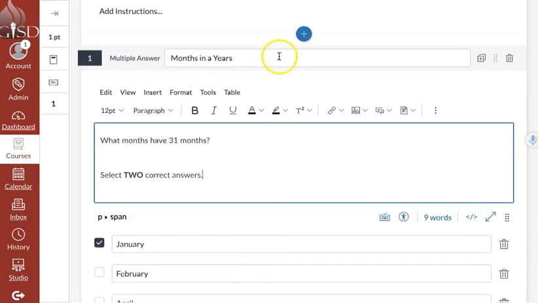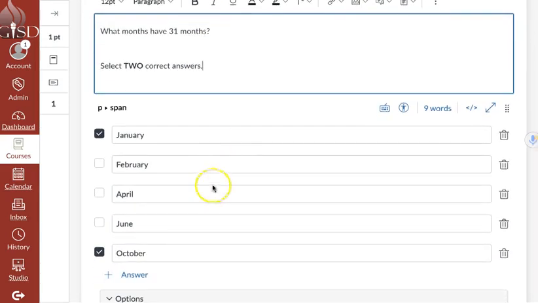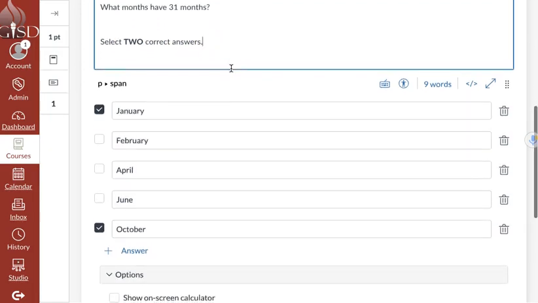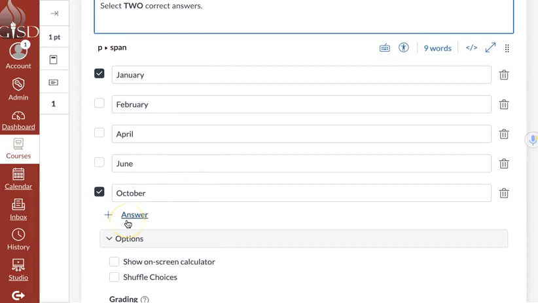I have now added a question title, my question stem, and then I have added the answer choices that I would like my students to see. Again, with our STAAR redesign that we have seen, within the question stem, students are notified of how many answers to select. Down below, I make sure to select the checkboxes next to the correct answers, and you can always add or take away answers if you need to.